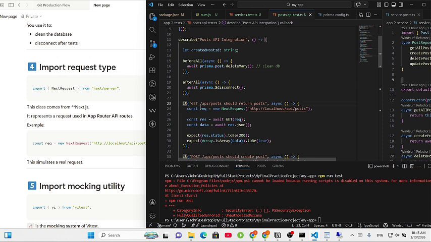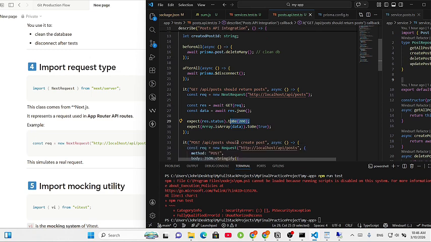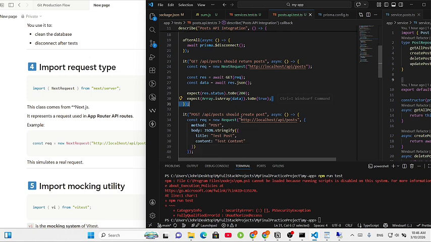Okay, for get, basically get API post should return posts. So we're just going to put the request here, and use get request here. We're going to pass this request to get and wait for a response. And the response status should be 200. So the array has to be an array, to be true. So then we have post here.